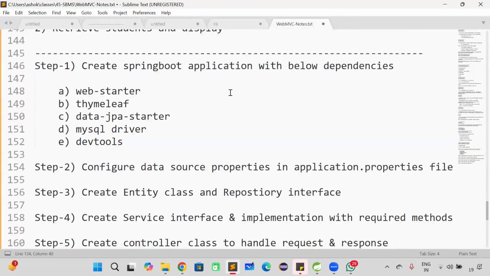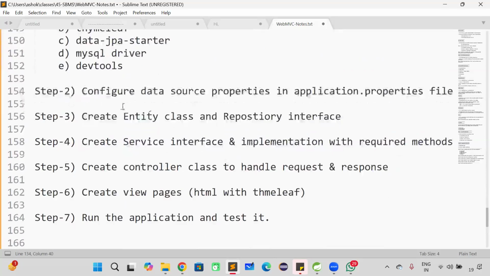Now, what is step 1? Come on. Create a Boot application with the dependencies. What are the dependencies available? Web starter, Thymeleaf, JPA starter, MySQL, DevTools. Okay. Once the project is created, what is the second step, guys? Configure data source properties in the properties file: URL, username, password, show SQL, DDL auto. Then the next one, create the entity class and repository interface.